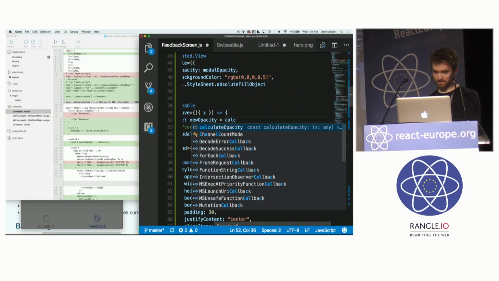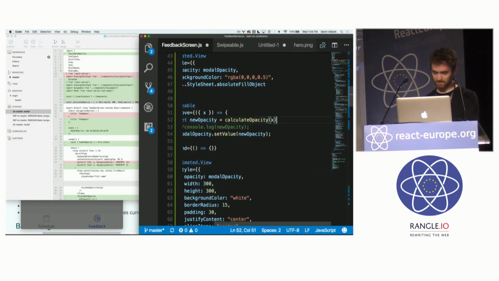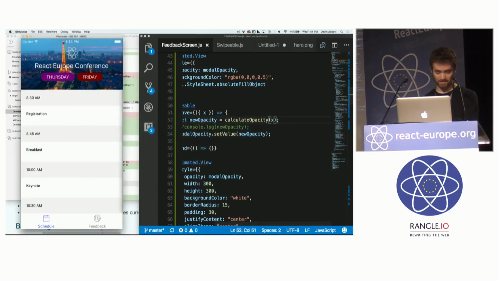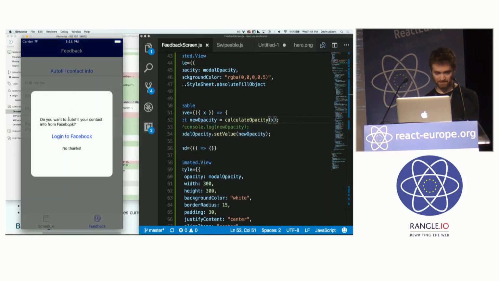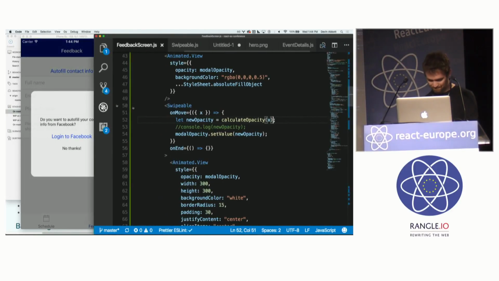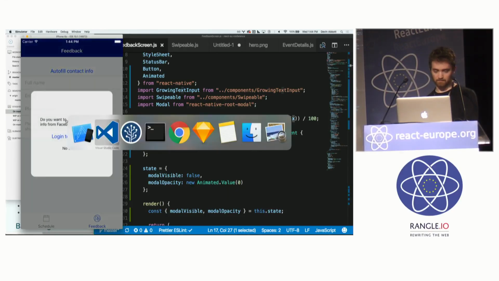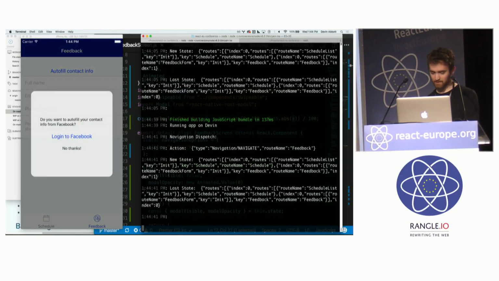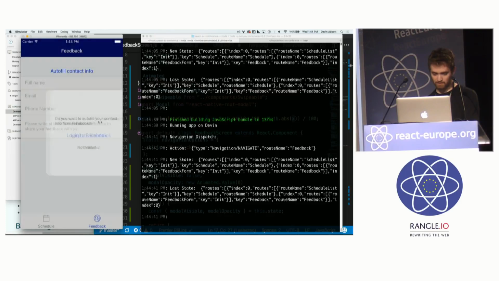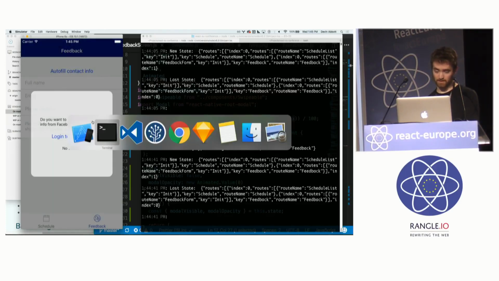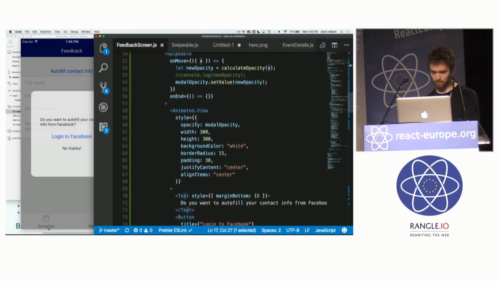So let's see, calculate opacity of x. If it doesn't work, then I set this up differently than I did before. Okay, so I have the math wrong. But what I think I'm doing is saying we have this new x value. X is the accumulated number of pixels that you have moved, the position of this thing. I'll print those out again just because I think it's helpful to see.